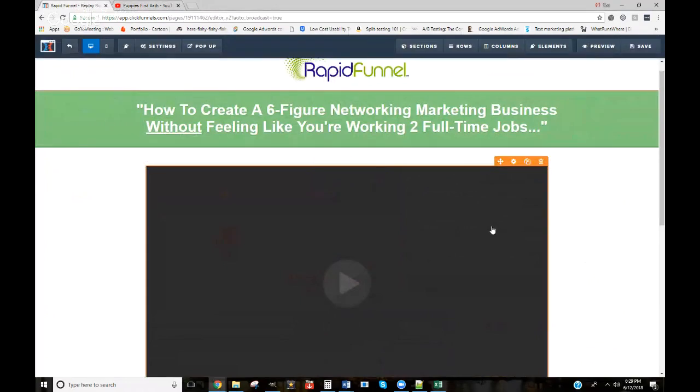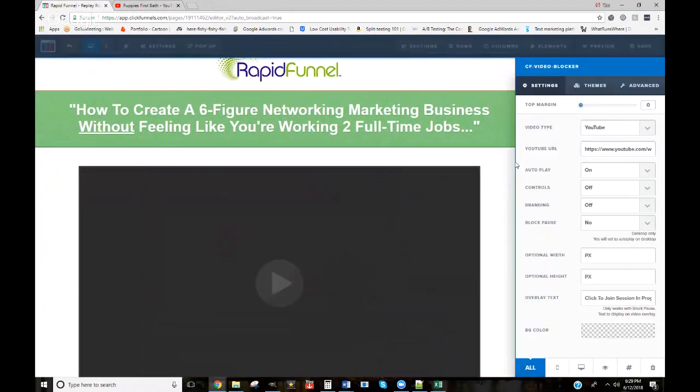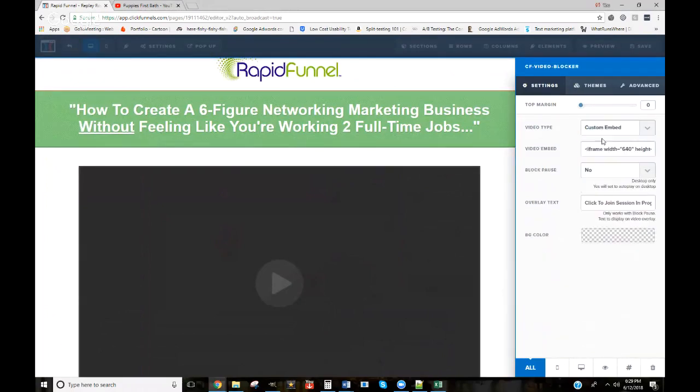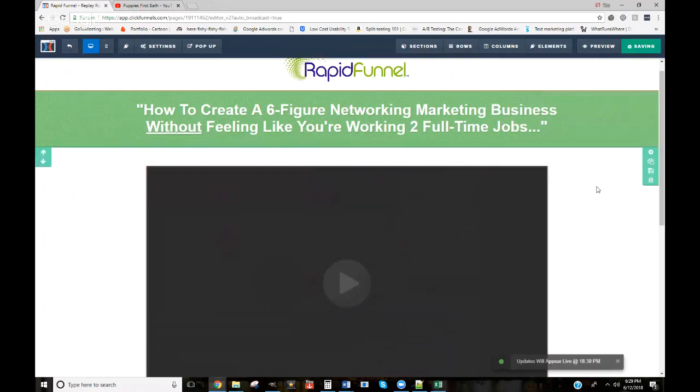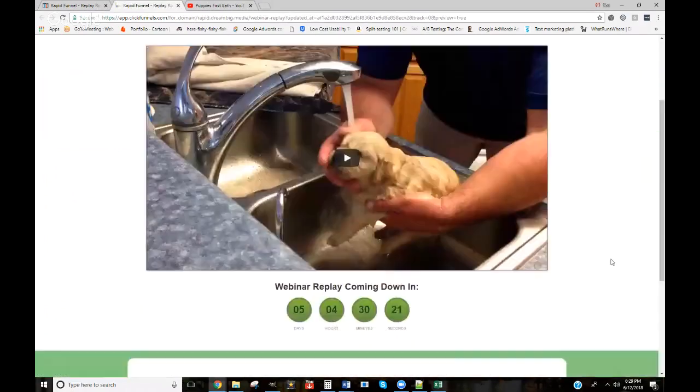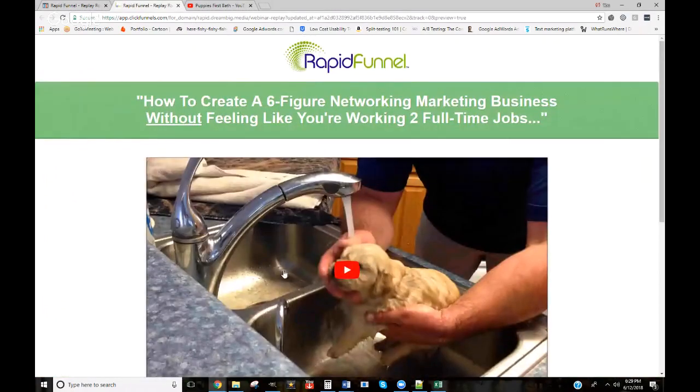So we can go back here, and then in the video, we're going to click the little gear icon, and the video type is going to be custom embedded. And let's delete all of this, whatever's there. And let's paste what we just copied. So we can click out of this, press save, and preview. Perfect. So this will be your webinar replay.